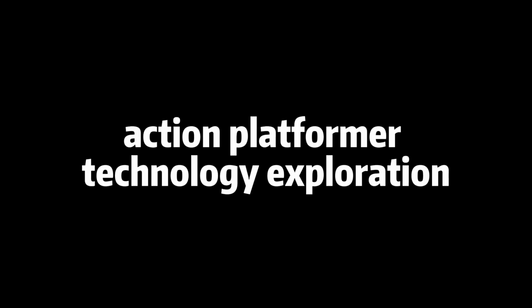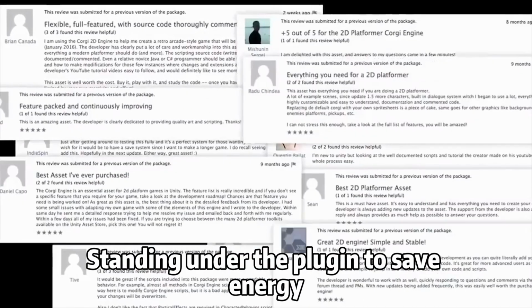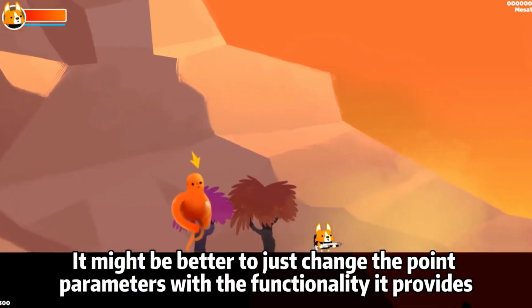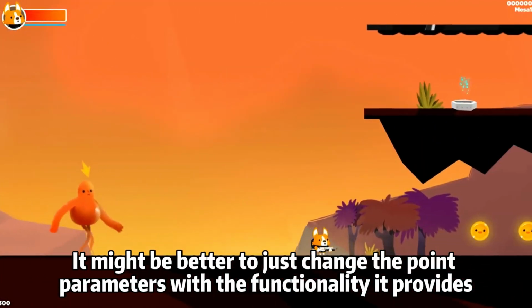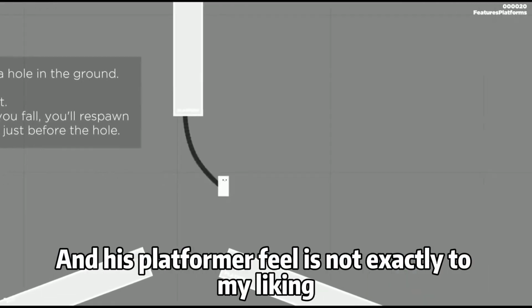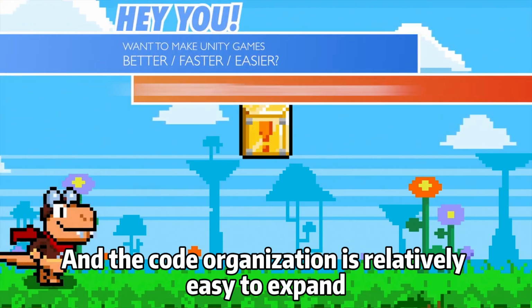Action platformer technology exploration. I was first exposed to the QWERTY engine under Unity, using the plugin to save energy. However, the QWERTY engine code is more convoluted and difficult to expand. It might be better to just change the parameters with the functionality it provides. And this platformer feel is not exactly to my liking. Then I saw the Rex engine and saw how it felt, and the code organization is relatively easy to expand.